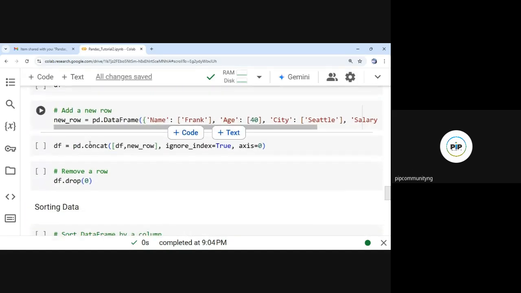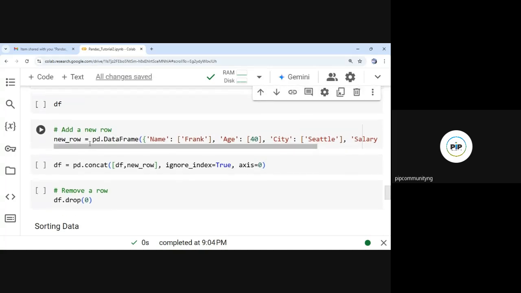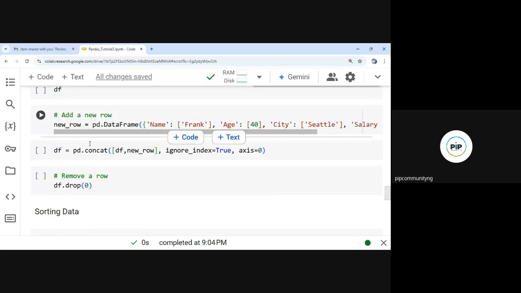Now, how can you add a row? We added a column and removed the column. So let's add a new row and let's remove the row. Now to add a new row, you are passing information.